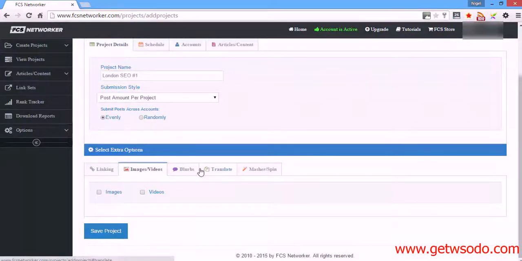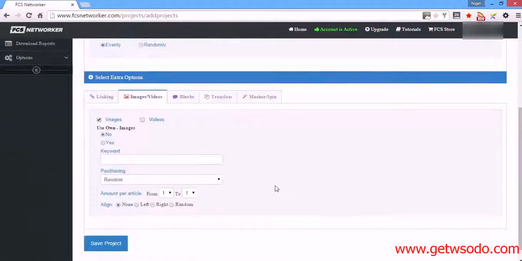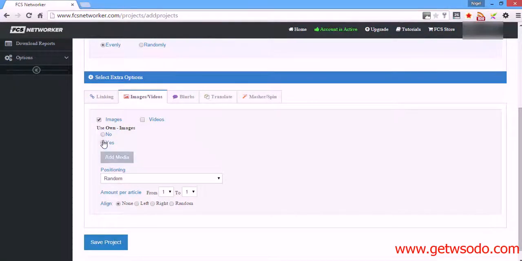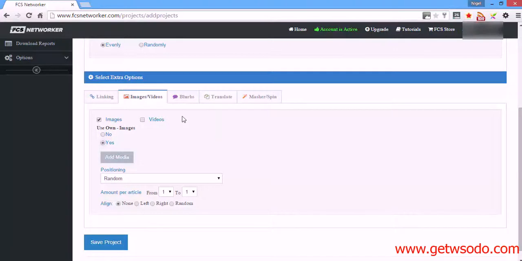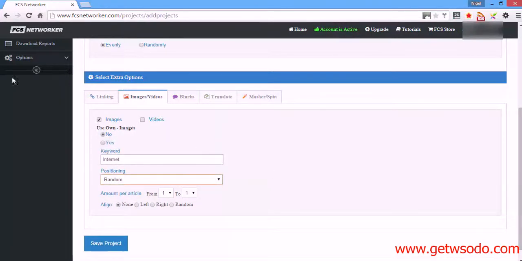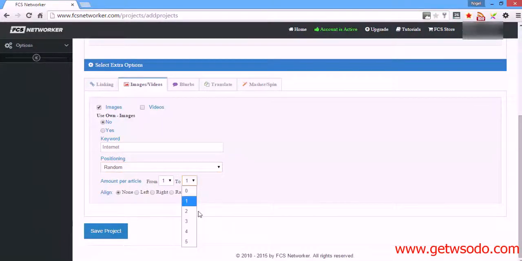Images and videos. Generally do images. So you can use your own images. We've done that before with clients. So we'll put, oh no, sorry, use own images. No. So the keyword, let's just put internet. Basically, you've got to think of helping it sort of try and find sort of generic pictures effectively. Positioning, generally random. Amount per article, I tend to do 1 to 2, even 1 to 3.